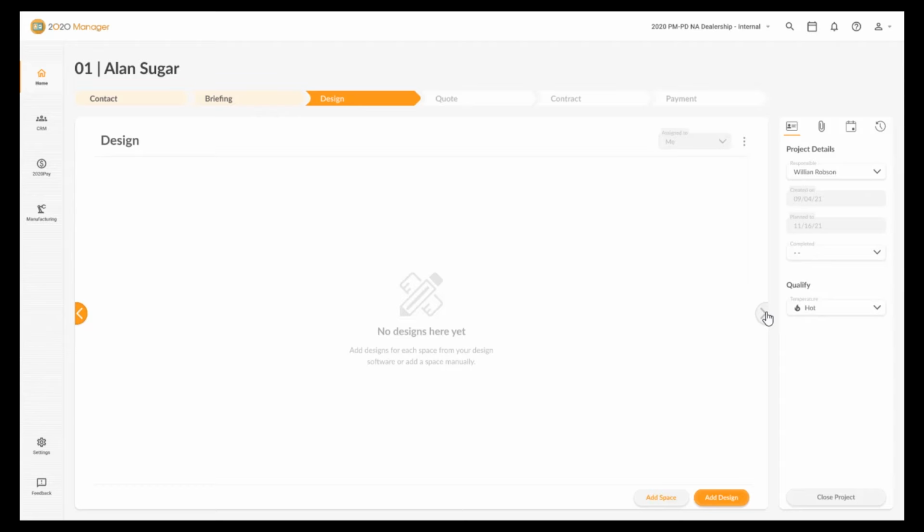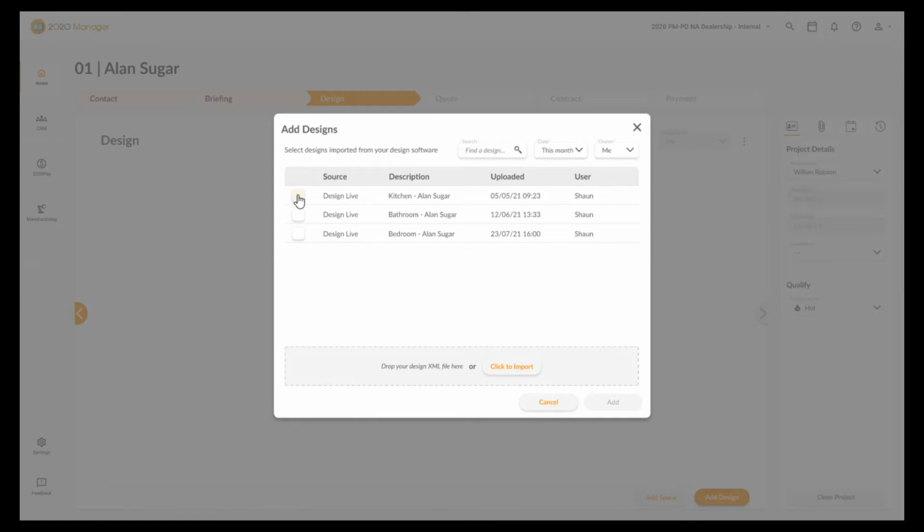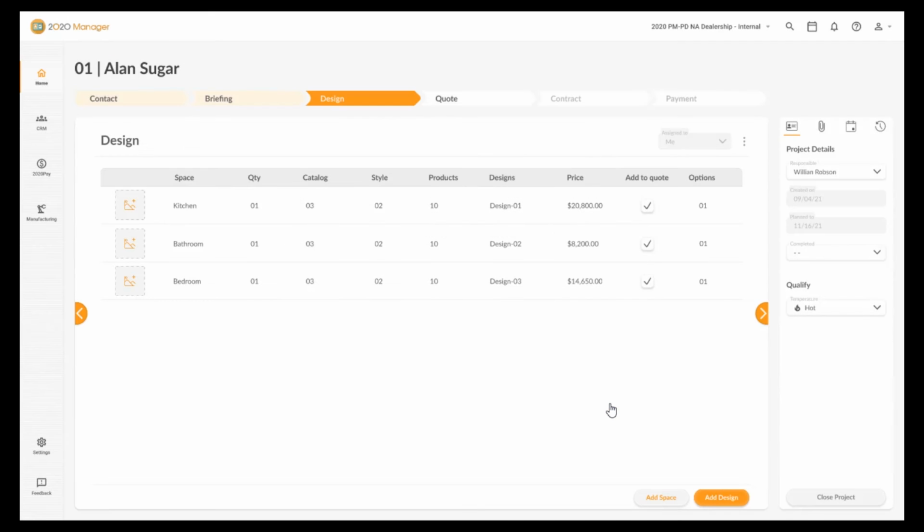At this part, we can attach an individual item to the project, or if we have a built-out design, for which I have 3 for this particular customer. I'm working on a kitchen, a bathroom, and a bedroom actually. But I can import one or multiple projects.